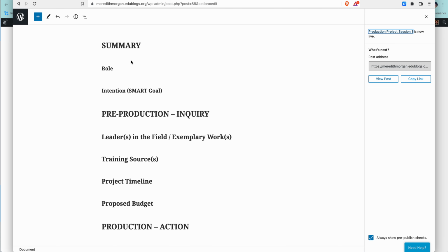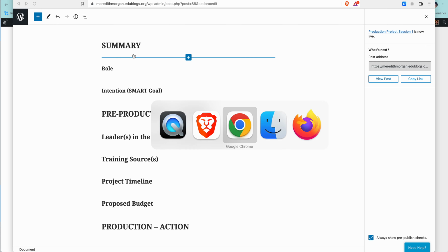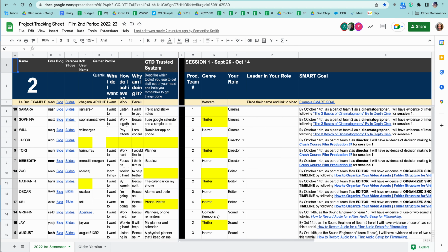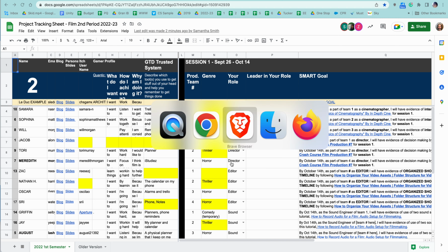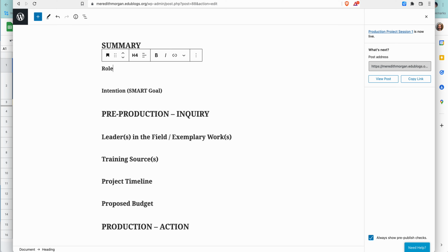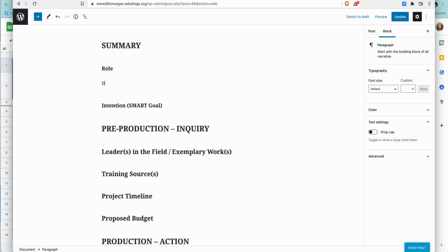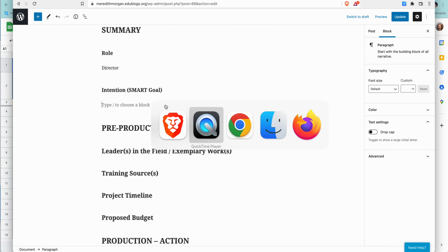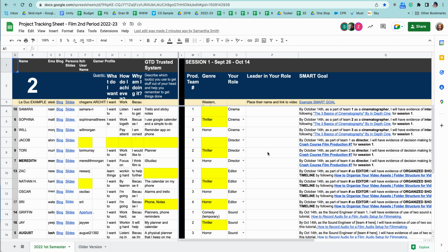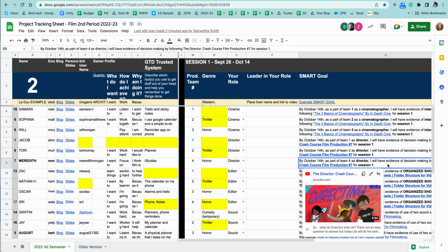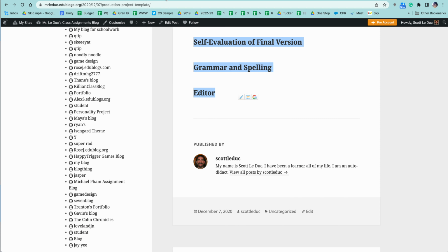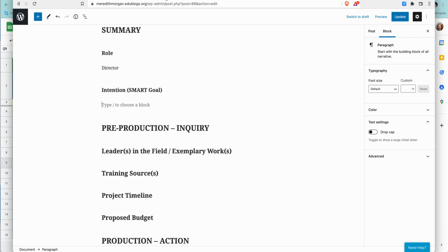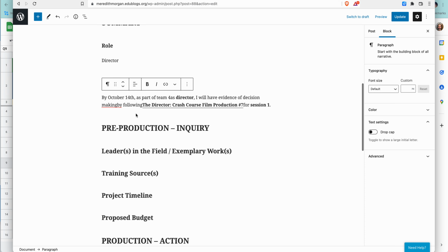So in this case, I'll go back over and look at this class spreadsheet, and what I'm seeing is for this person, they are a director. So that's pretty simple. For the role, I prefer that you hit return and type director. Then I'm gonna go back over to the project tracking sheet, copy this right here, the whole thing, go back over to the blog, and paste it right here, okay?